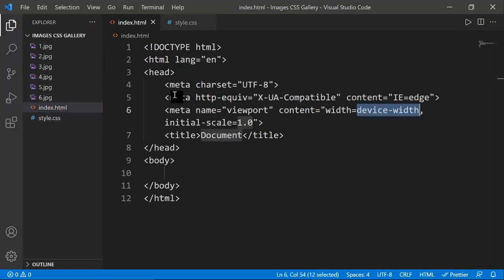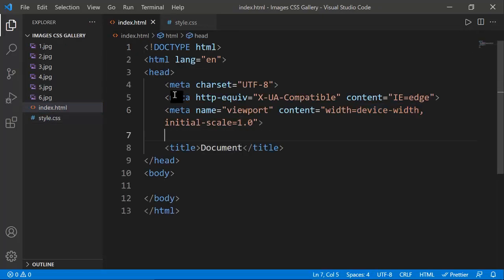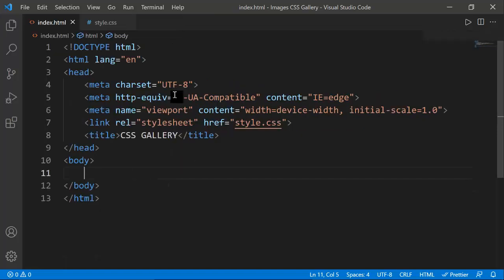Then I'm going to make a simple boilerplate here, link my CSS file, and change the title to CSS gallery. That looks like this. Now our basic boilerplate is complete. Now I want to set a structure for my website.